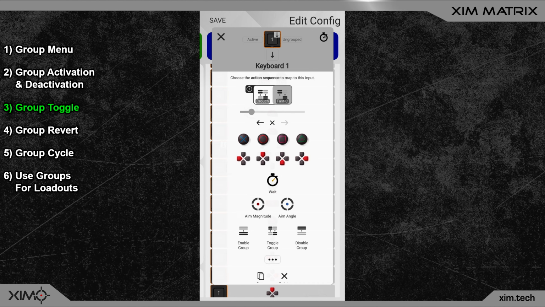Toggle means that with each press you switch between active and deactivated. This setup only works because the crouch group is active by default and the second one is inactive. When I now leave this menu and press my 1 key, my groups are switched with each click.